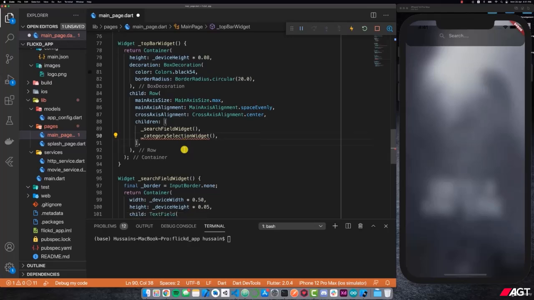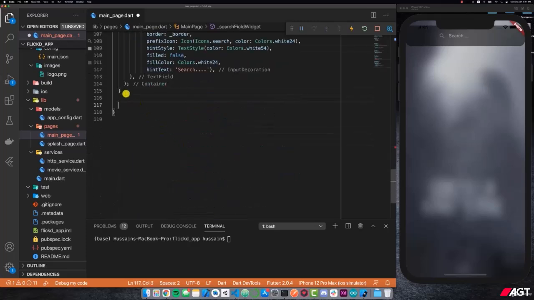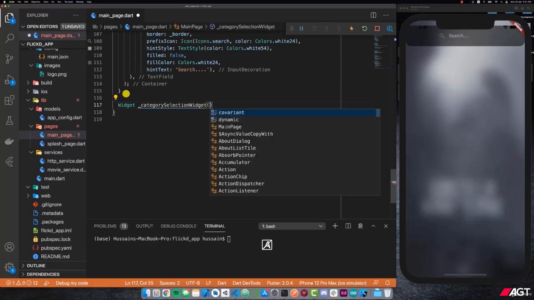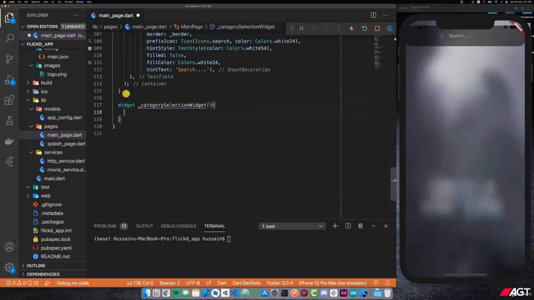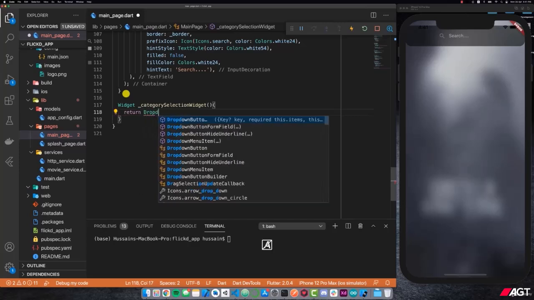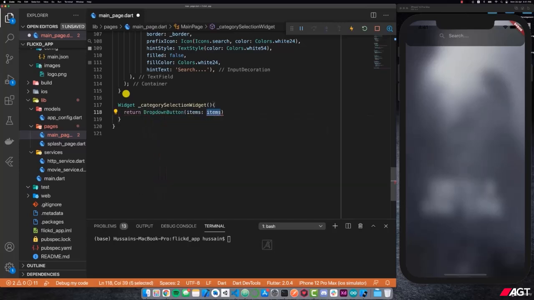And then after that, I'm going to go down and create the new function, and I'm going to call this category selection widget. And then with that, we can open it up. So the first thing that we're going to do is return a drop down button. And this drop down button requires items, but before we define the items, I'm going to remove this and define some other attributes that we require.